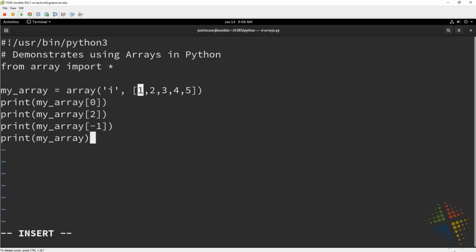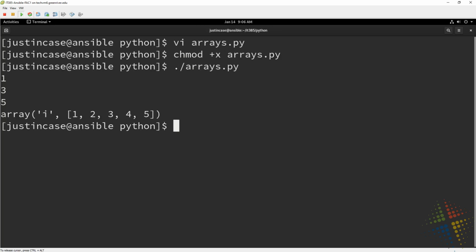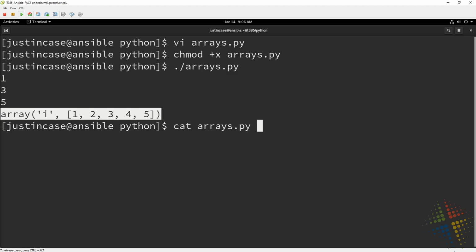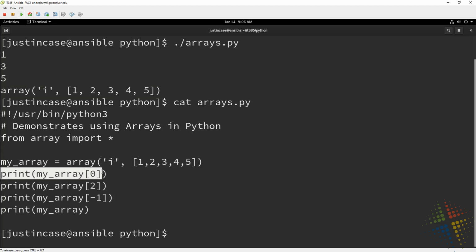All right, so I'm going to go ahead and save this. And let's mark this as executable and run it, and let's look at the results. We can see here we get the numbers 1, 3, 5, and then this weird string coming out here. Let's look at that script again while we're looking at the results to see exactly what it means. Very first print command said print my array's index number 0.